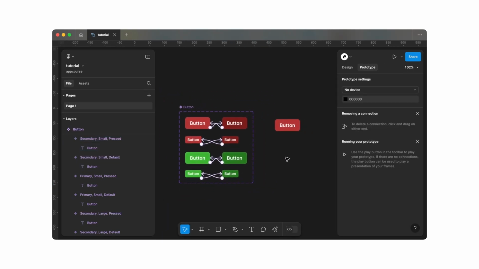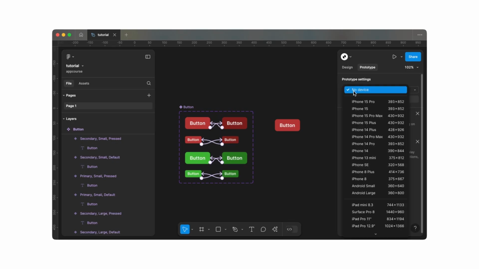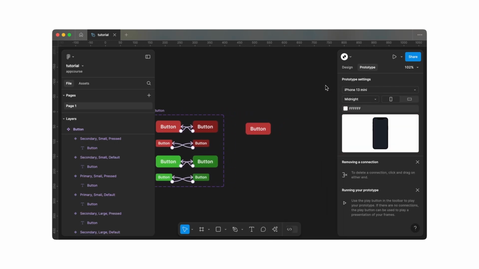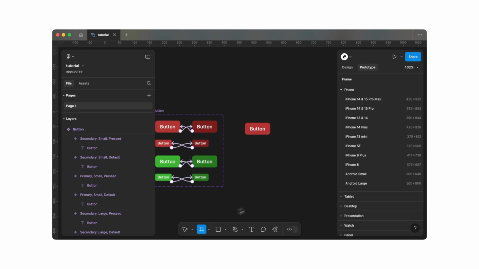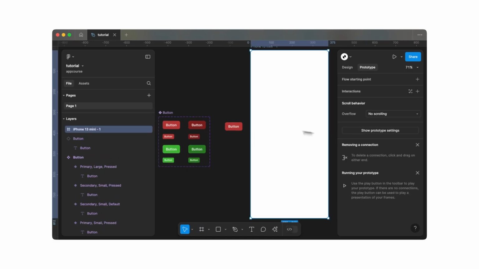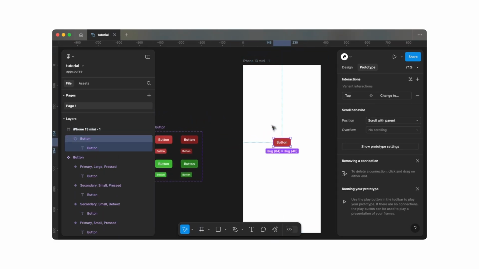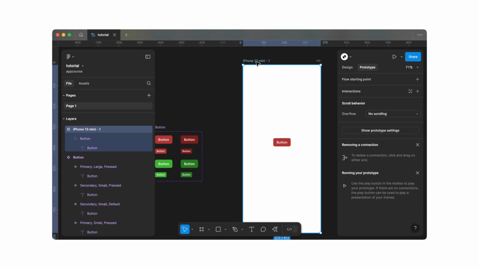Once that's done, go into our prototyping settings, select an iPhone, and change the background color to white. Then, click on Frame in the lower toolbar, select an iPhone, drag our button component into the frame, select the iPhone frame, and click Present in the top right. This allows us to check if everything is working.